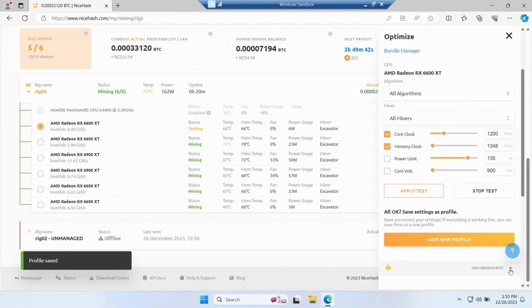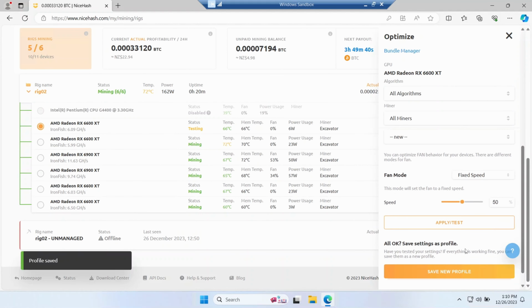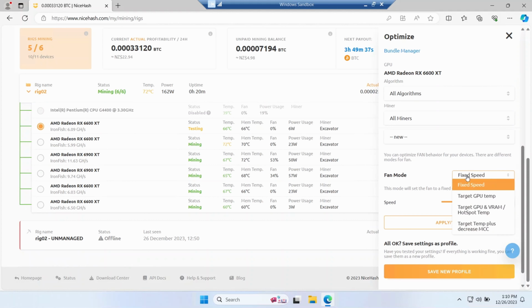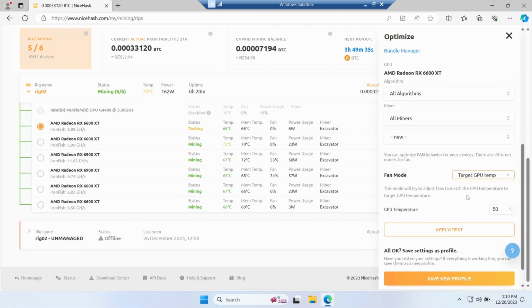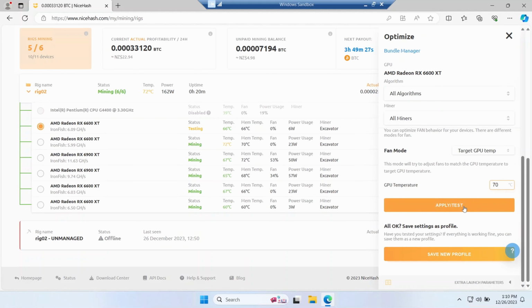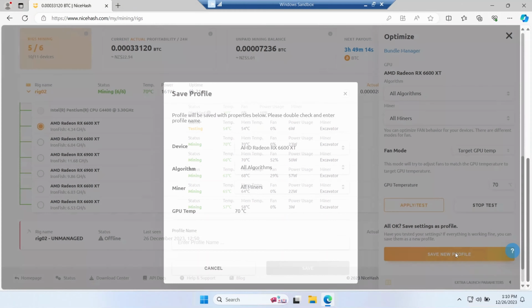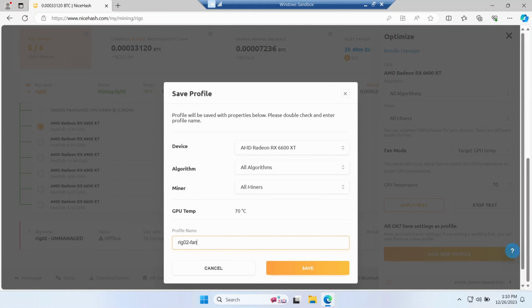We also have a fan management option down here, so we'll have a look at that. We'll create a new profile. I'll set a target GPU temperature. We'll see how we go. I'll let it take the temperature up to 70 degrees while I set that as the maximum, and we'll try how that goes. I think that's going okay as well, so we'll save that one. Call it rig 2 and profile.